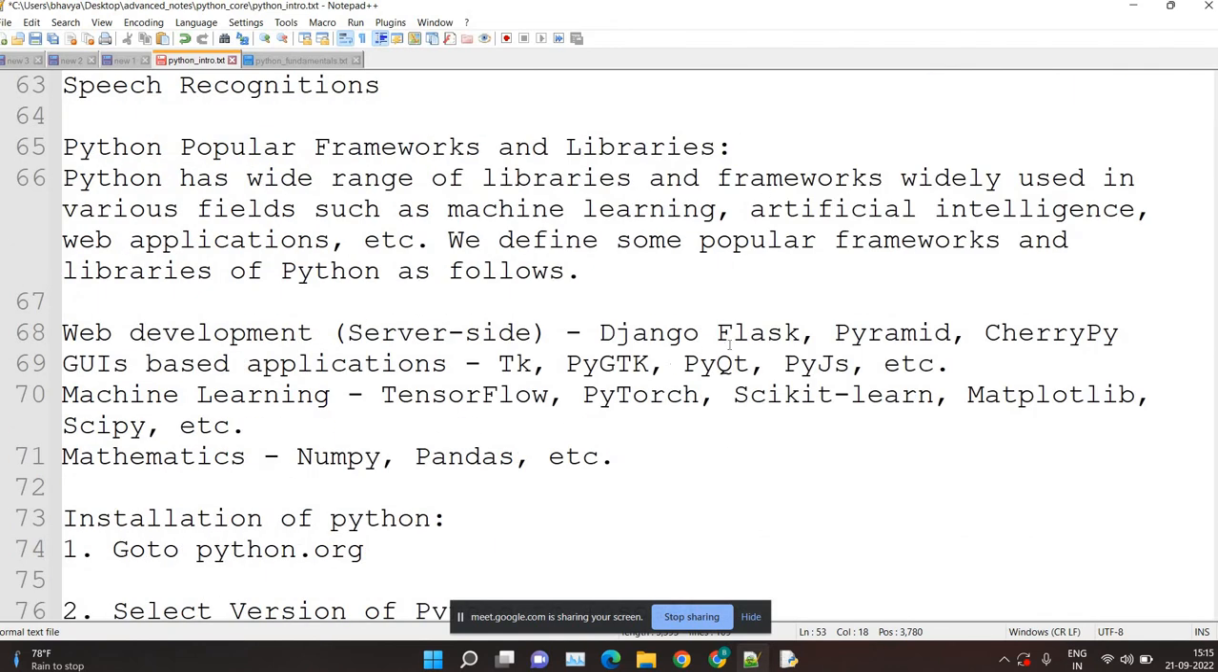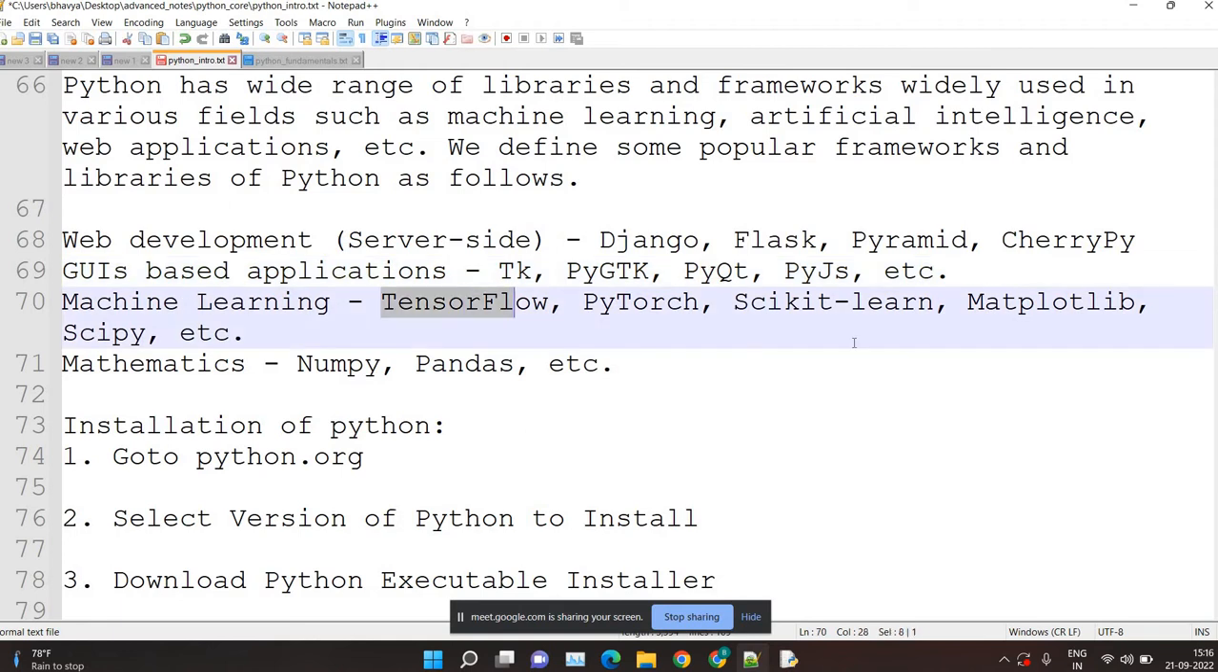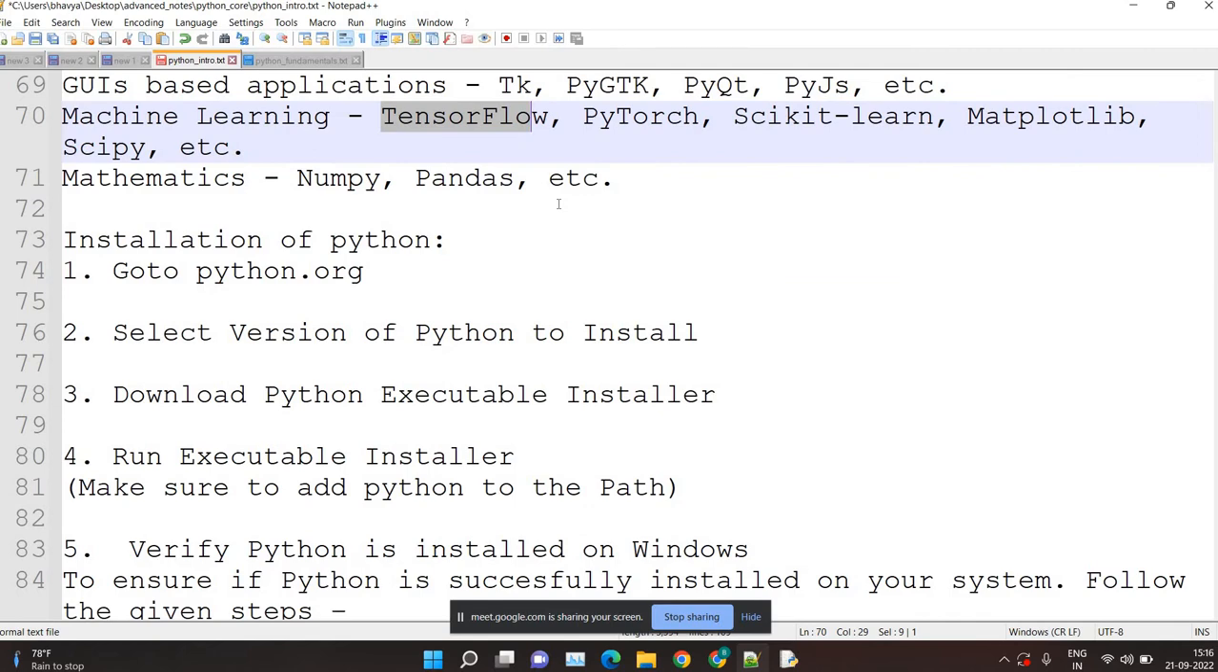Then we have Python's popular frameworks and libraries. For web, we have Django, Flask, Pyramid, CherryPy. For GUI, we have Qt, PyGTK, PyQt, etc. For machine learning, we have TensorFlow, PyTorch, scikit-learn, etc. Then for mathematics, we have NumPy and Pandas, etc.